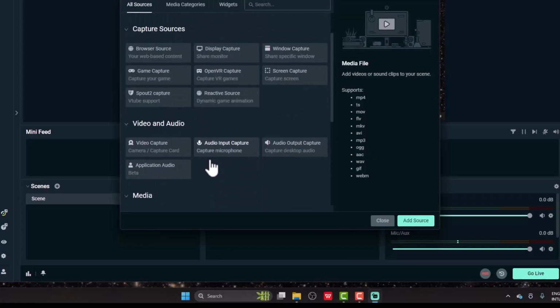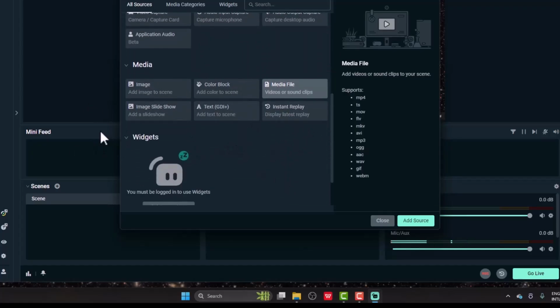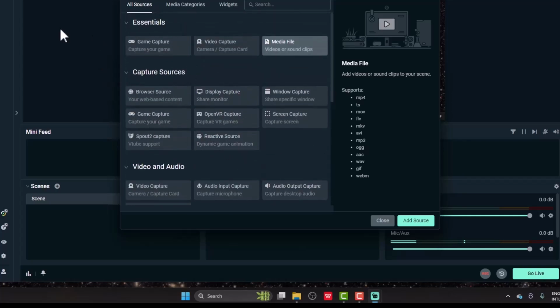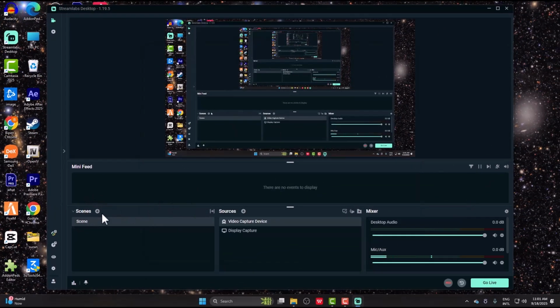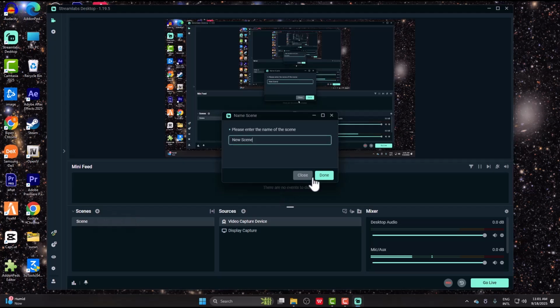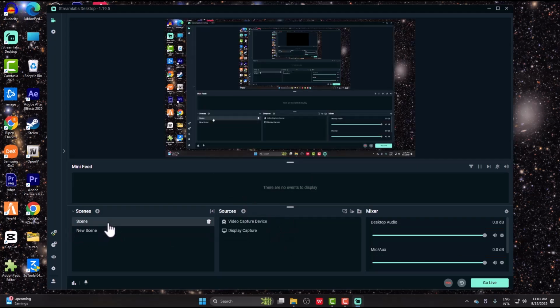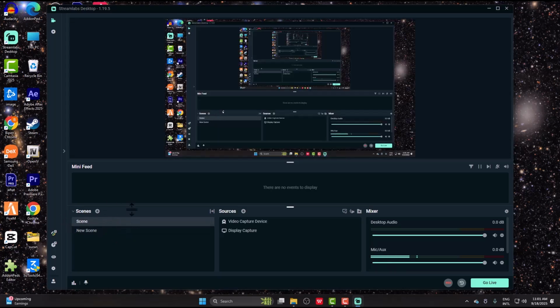You could also add other things like your audio input, your images, or even instant replayers and image slideshows, text, anything that you want to add. You have the option to do that. And what this scenes tab is going to do is that if you add another scene, you can make this completely different, and you can switch between the scenes while you're streaming. So that is the reason why there are going to be scenes, right? So for example, if you want to show your game on one scene and just your face on another scene, you can do that.